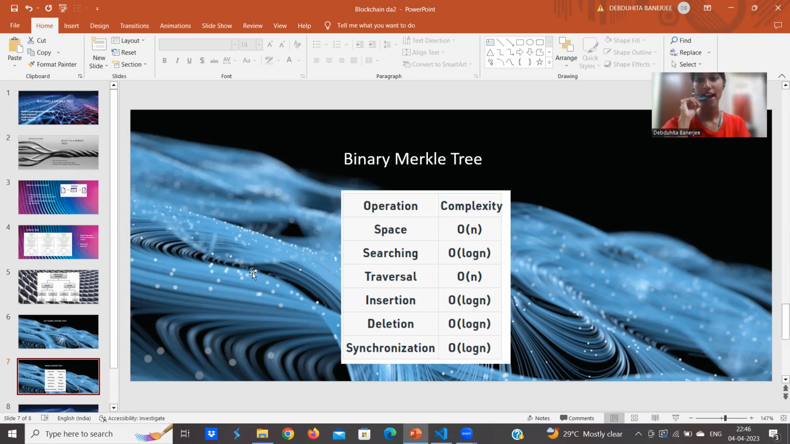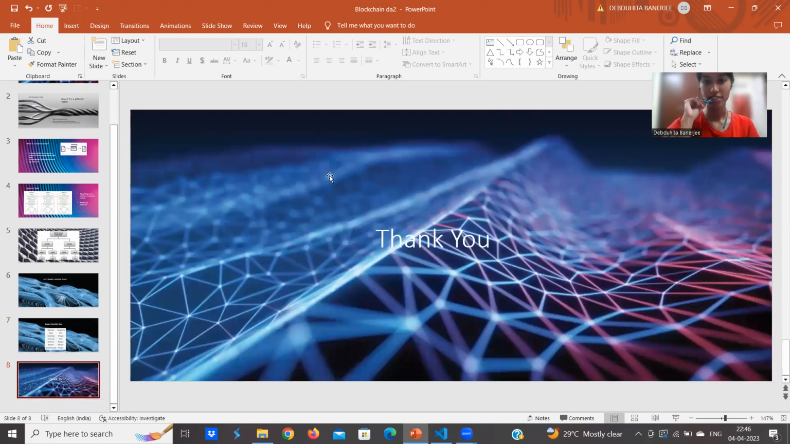So here we have a brief idea about what a binary Merkle tree is and how we implement it. And that's all for this presentation.